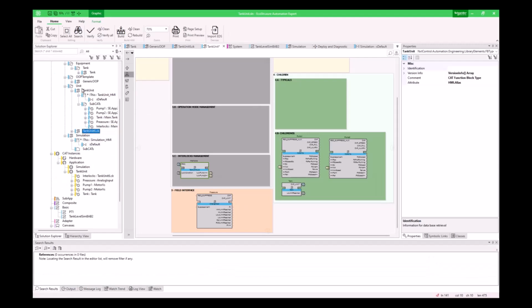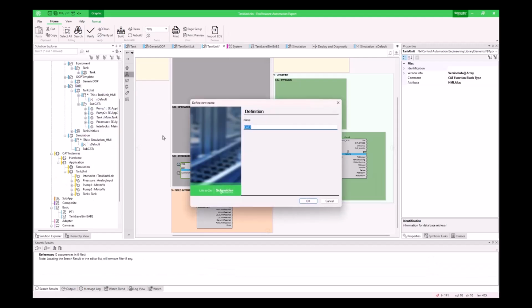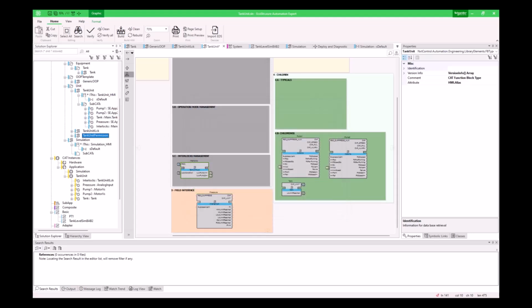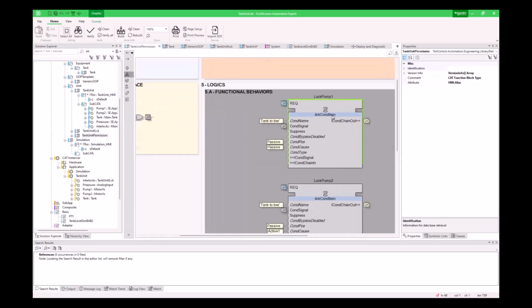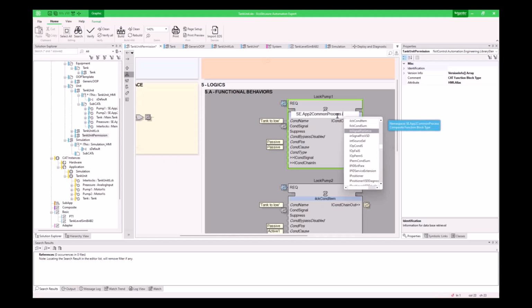To prevent pumps from restarting immediately, I need a permission condition. I'll create a new object called tankUnitPermission using tankUnitLock as a template. I'll adjust the text for the permission message.